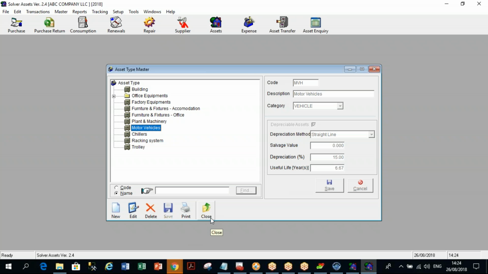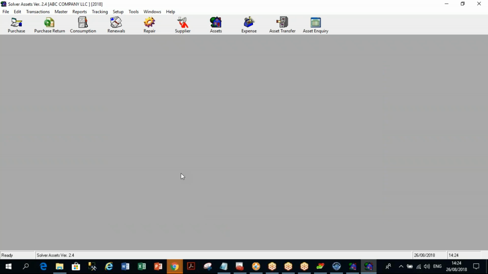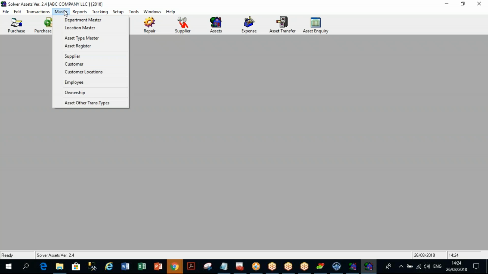Okay, good. Here you can see the code, description, and the category. This is under vehicle, the category comes. So for all these masters, you have the option to create different groupings in the system.